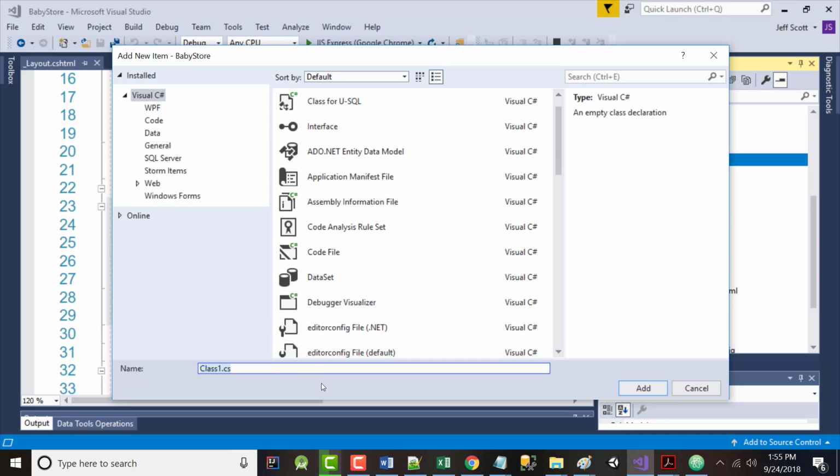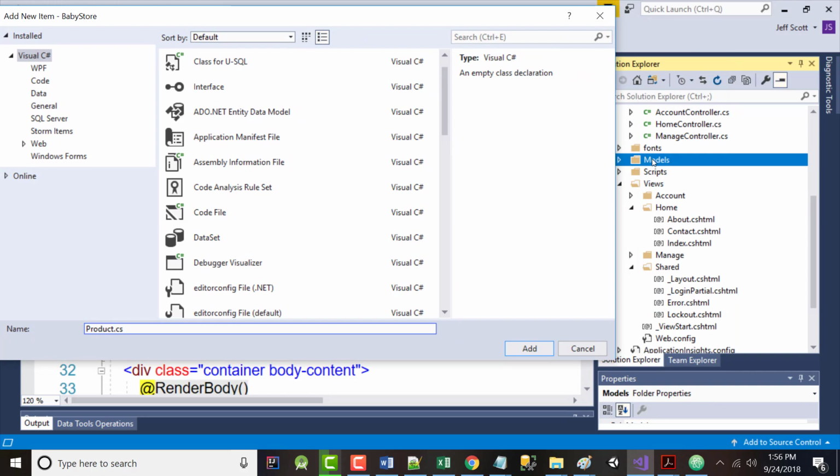And you'll notice that it says Class1.cs. We want to keep the .cs in there, and we want to call this Product with a capital P. Product, not Products. We will have products in the product table. Does that make sense? So we right mouse clicked on our Models folder. We chose Add, and we went down to the bottom and chose Class. And now we've got Product.cs. All that makes sense?